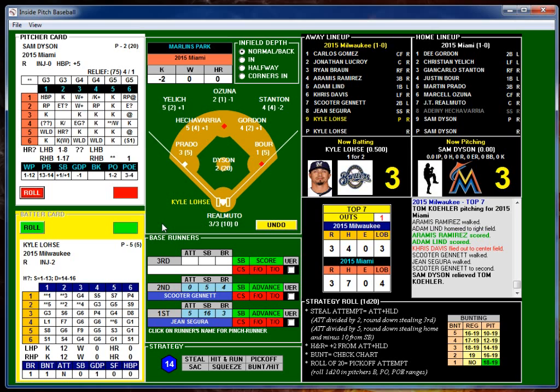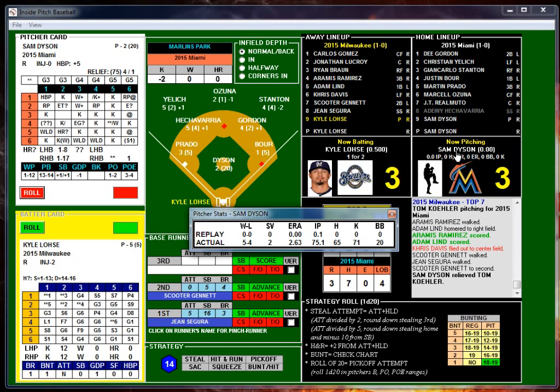So Kyle Lohse, 1 out. He does have a hit on the day. Do you let him hit or do you try to sacrifice and get these runners over? Are you afraid he's going to hit into a double play? Let's take a look at Sam Dyson. So 5-4 with 2 saves, 2.63, 75 innings, 65 hits, 71 strikeouts, and 20 walks.